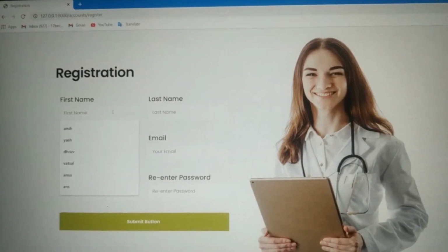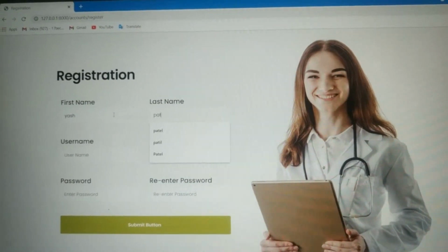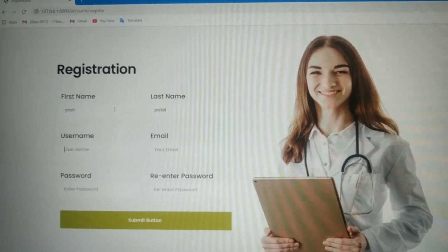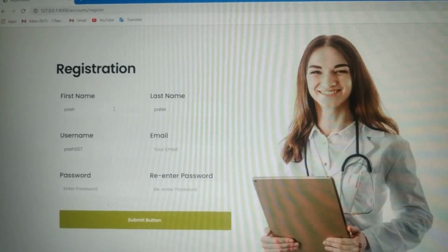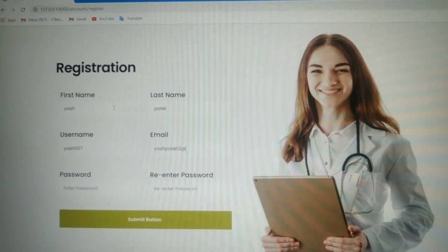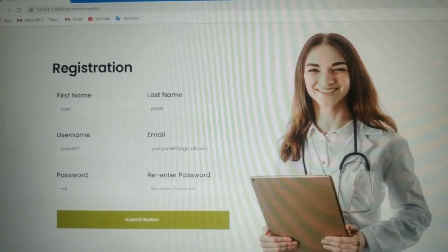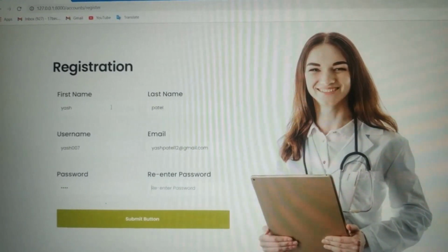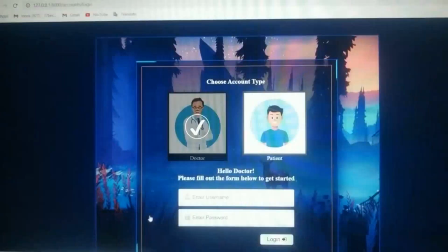Let's fill the registration form. First name Yes Patel, username yes007, email address yesPatel12@gmail.com, password right now I write 1234, submit button.